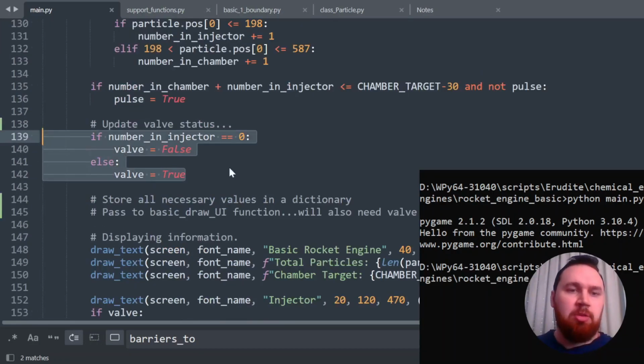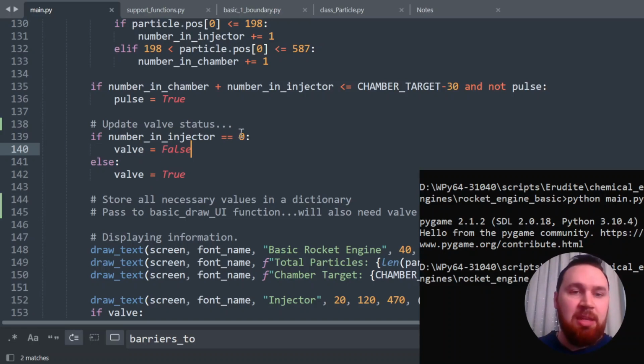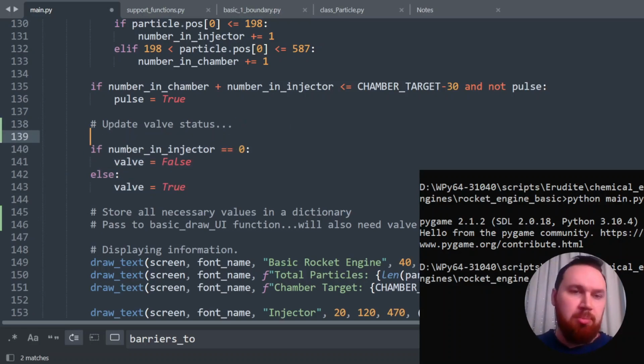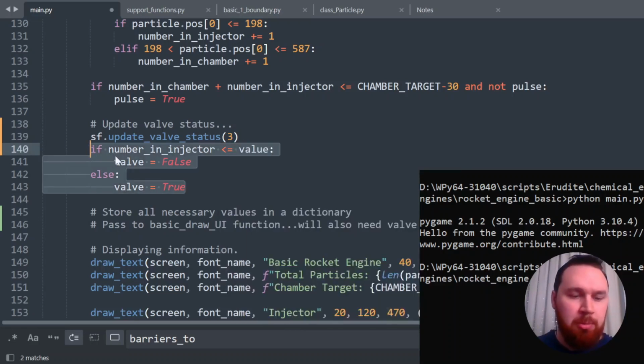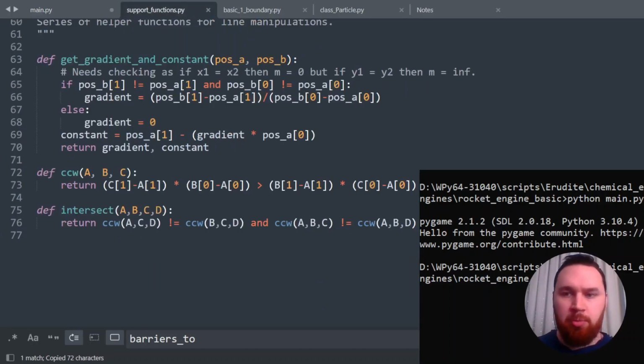So in this little section here, we're checking if there is anything in the injector. The valve has to stay open. Now this could just be tied neatly into a simple function which we can call something like update valve status. We'll put that in the support functions file, and we could actually get it to accept a number so that we could say, actually, we're happy for anything less than 3 particles to now close the valve. We could pass a value into this of 3, say it has to be less than or equal to this value. We're going to copy and paste this, take it over to our support functions.